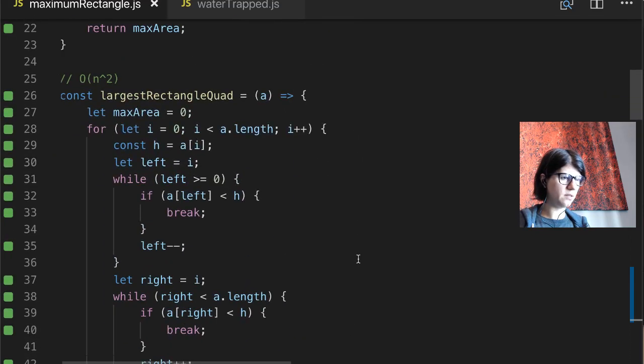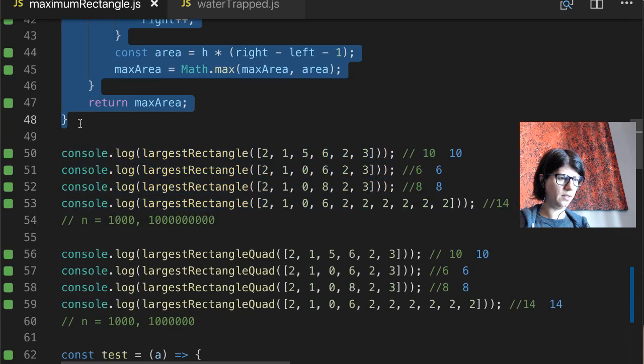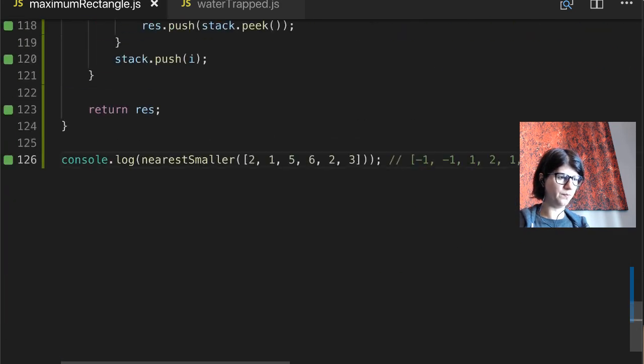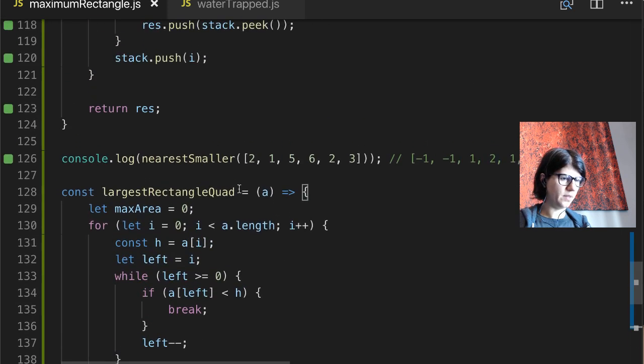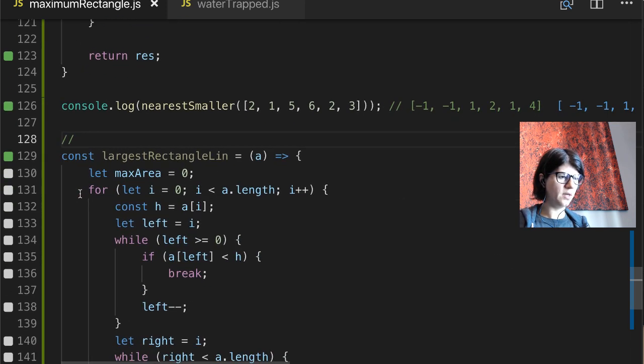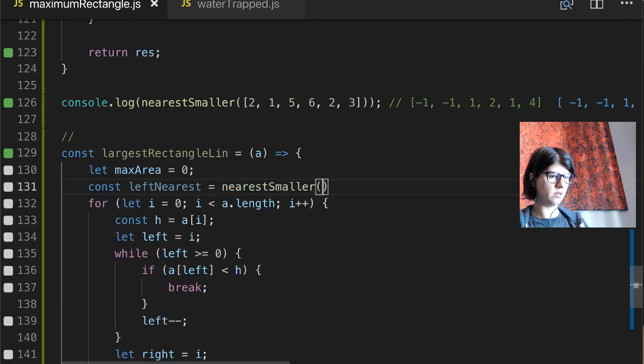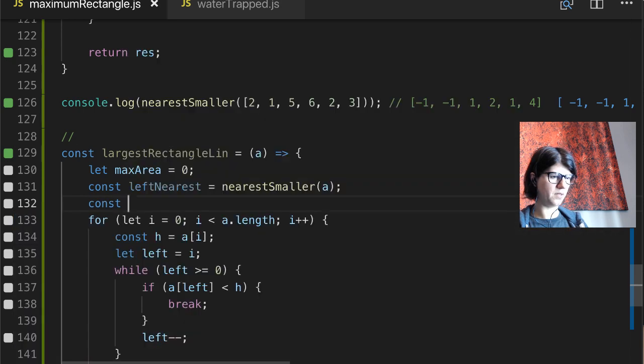So let's copy and paste this and make our linear function. All right, so instead of quadratic, we want linear. Hopefully it's really O(n) at the end. So we keep track of a max area, and now we also need a const left nearest, which is nearest smaller of A, and we need the const right nearest.